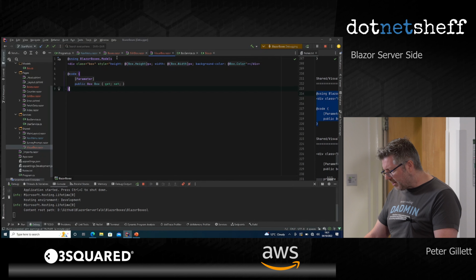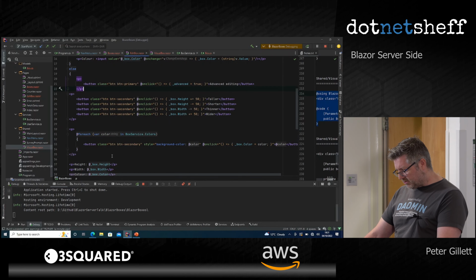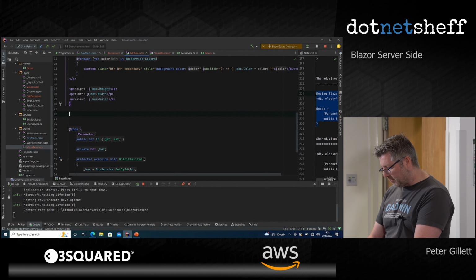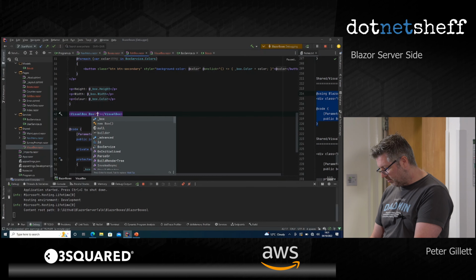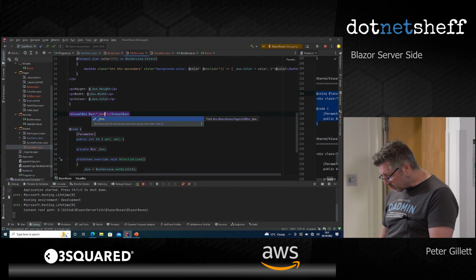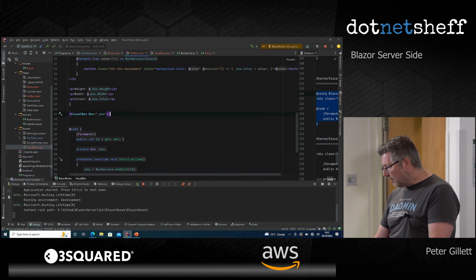And then on my edit screen, I'm going to, just after that code there, I'm going to put in my visual box. And I'm going to set the box variable to my box. Oops. And we'll run that again.